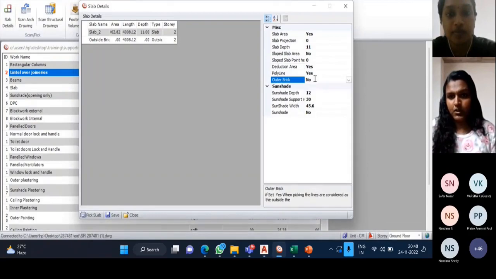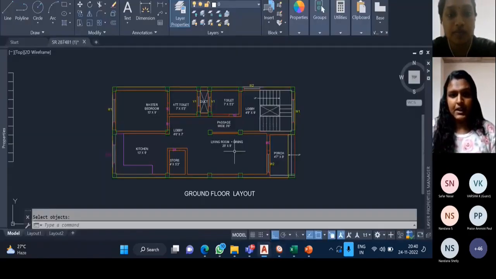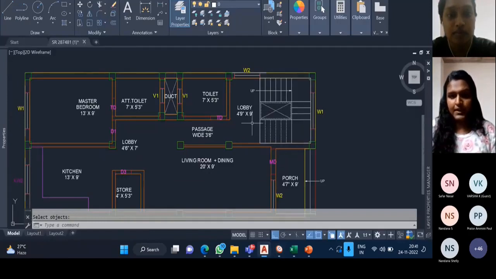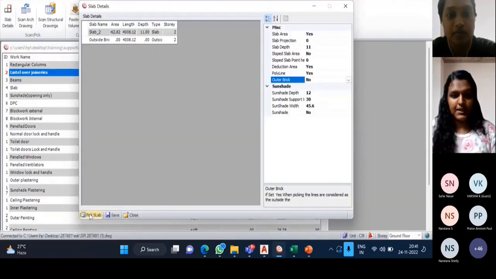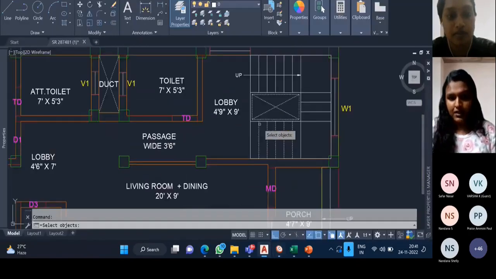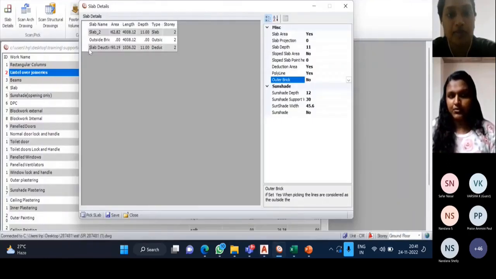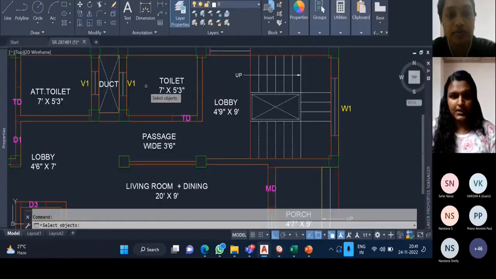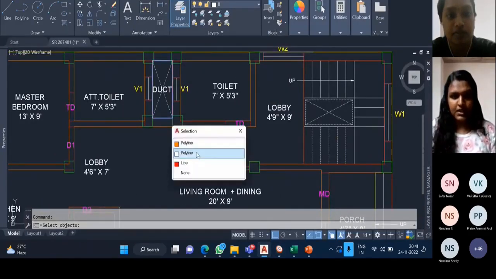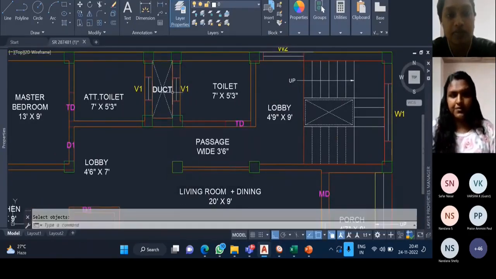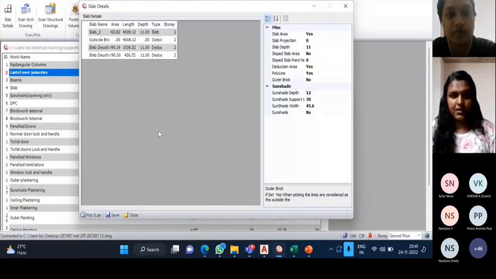Outer brick should be no. For the deduction, I have drawn a polyline here. So pick slab, pick that deduction polyline, and the deduction for that part is done here. Again for the duct, we have to detect that portion. Okay, slab deduction is done like this.